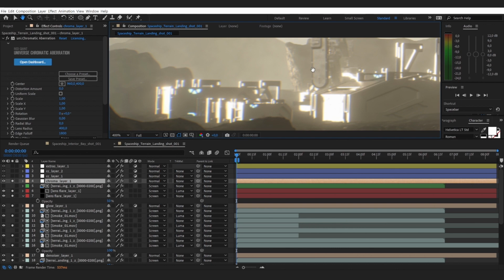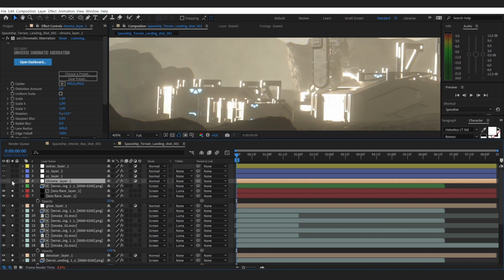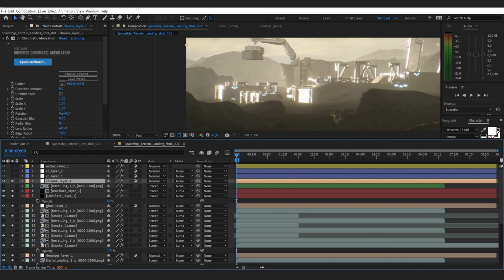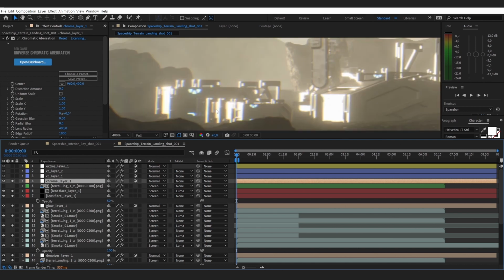cinema or in motion design. What's the chromatic aberration? If I turn it down to switch it off, you'll see it creates this color shift along the sides of our composition. It's basically the lens distortion, and because of this lens distortion you have the color shift. The red and blue channels shift and distort along the edges of our CG lens.